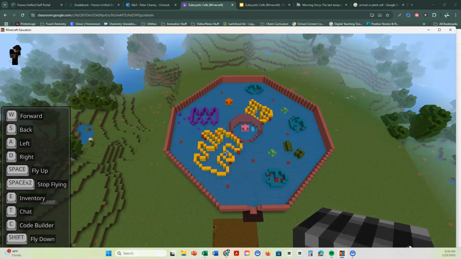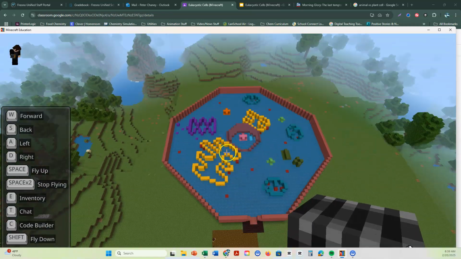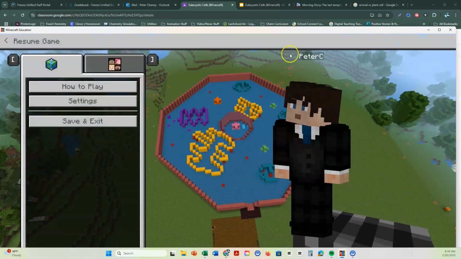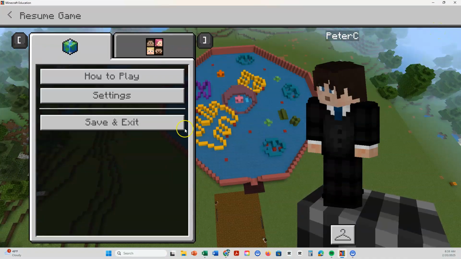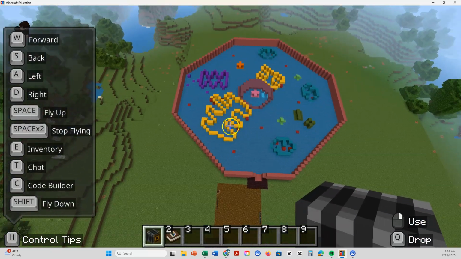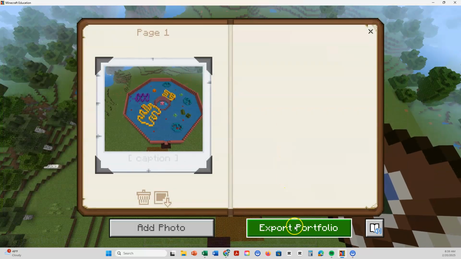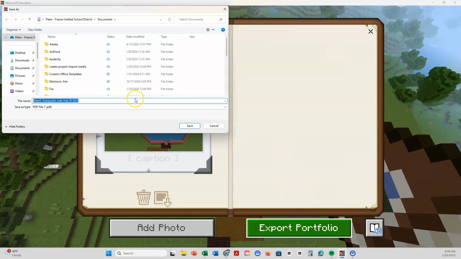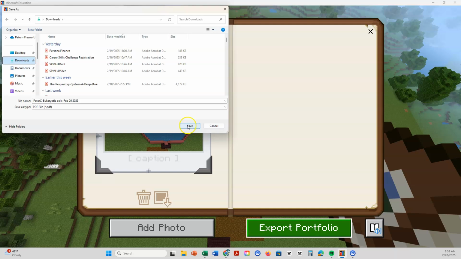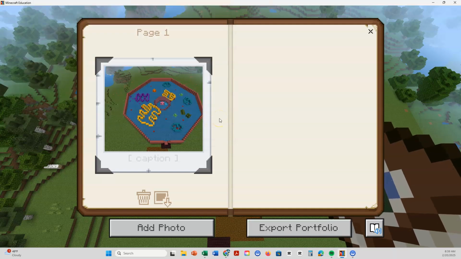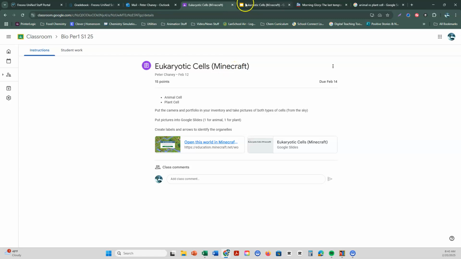And then from my portfolio, I can go to my portfolio and I can export my portfolio. And it's going to be a PDF file, so this is where it kind of gets a little tricky. So, PDF file. I'm going to open up the file. I'm going to take a screenshot so I can put it into my slide.